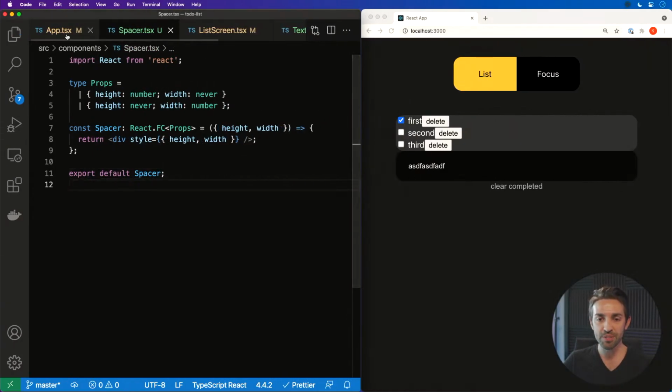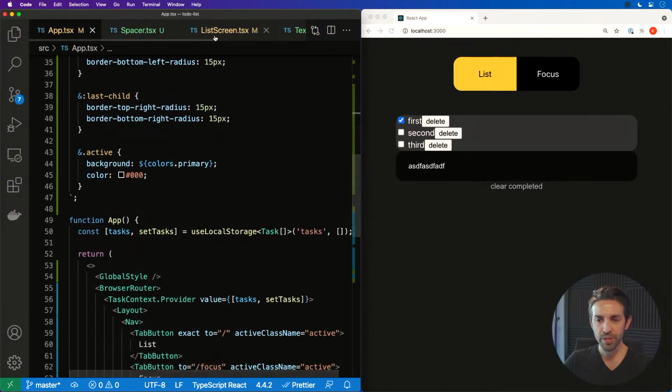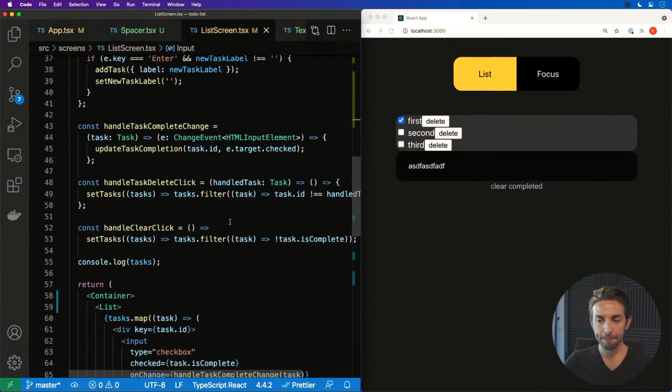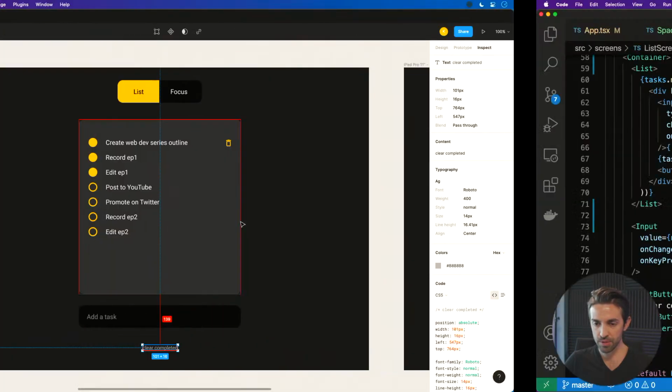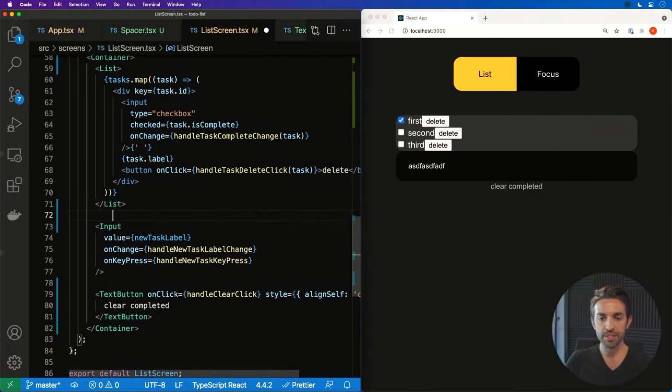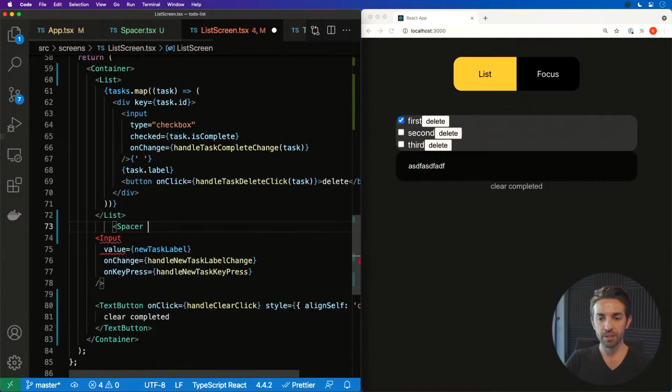So let's look at Spacer in action. In our list screen here, let's create a spacer between the list and the input. We're going to make this height 30. Did I import that?